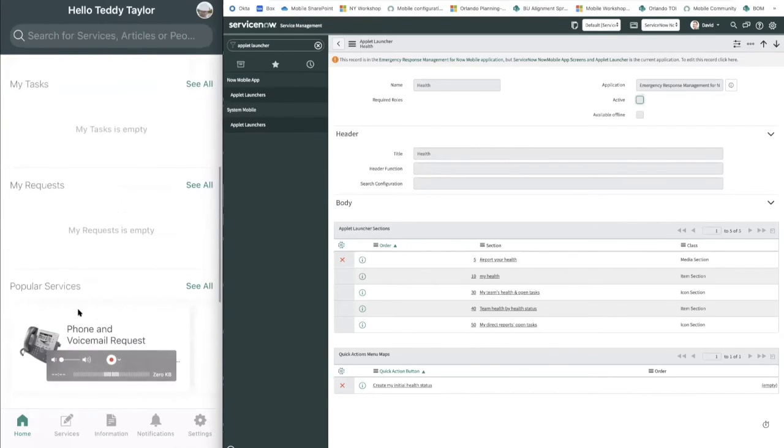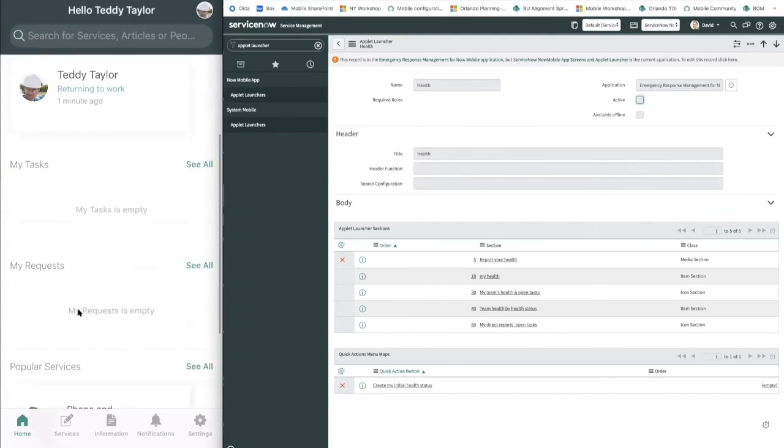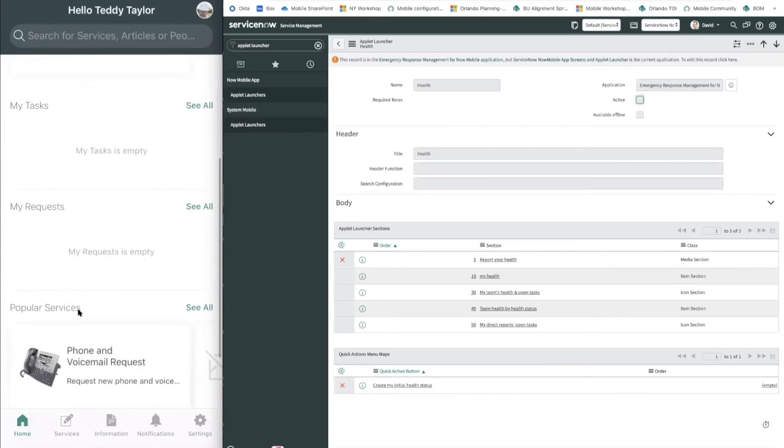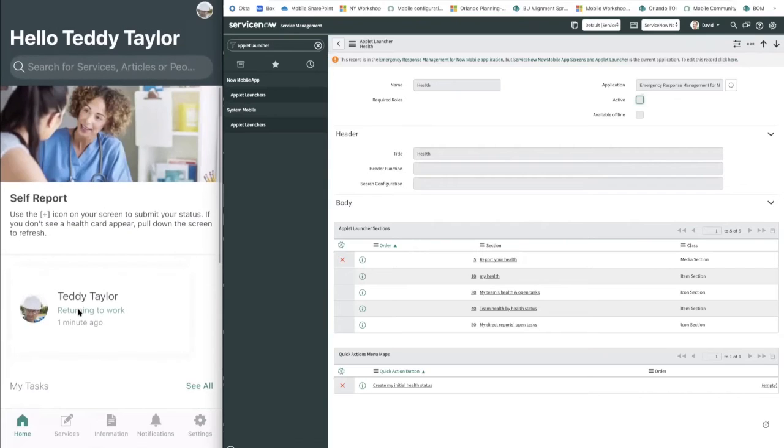So now I have a very engaging employee landing page in which every time I log in, I'll self-report and I'll still be able to look at my tasks, submit requests, do all that other stuff that I could already do on the Now mobile app. And it just looks a lot better, all consolidated as well.